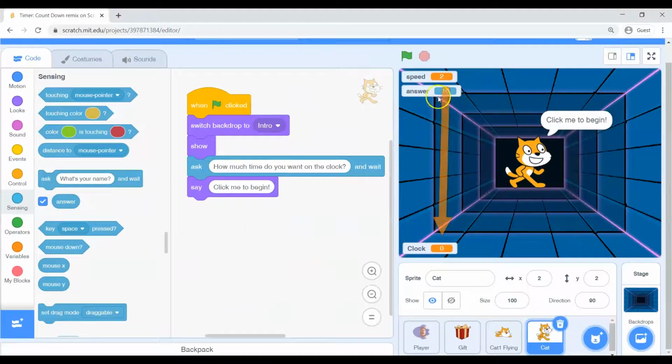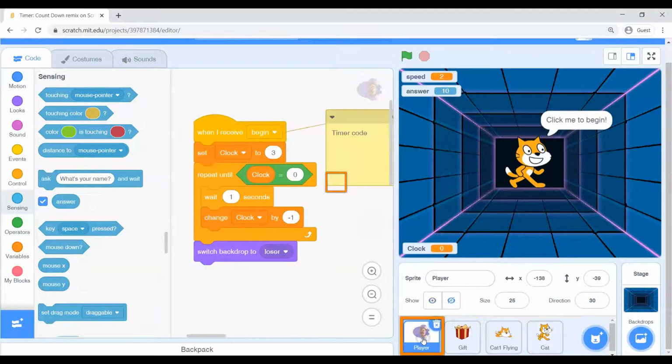Now, the only problem is whatever that number is that they said, I need to get that number put onto the clock. So let's go back into the player's brain.